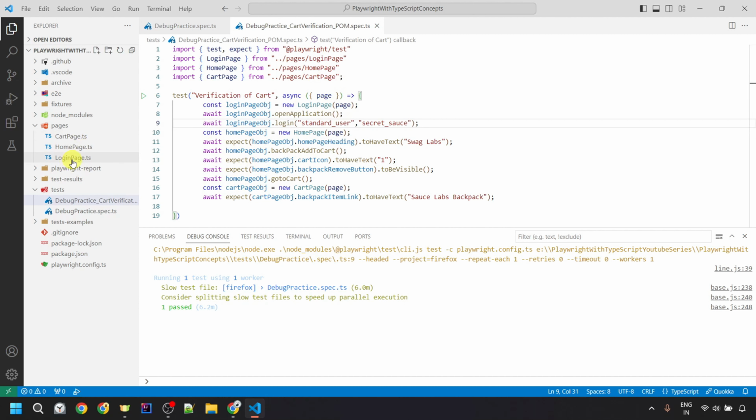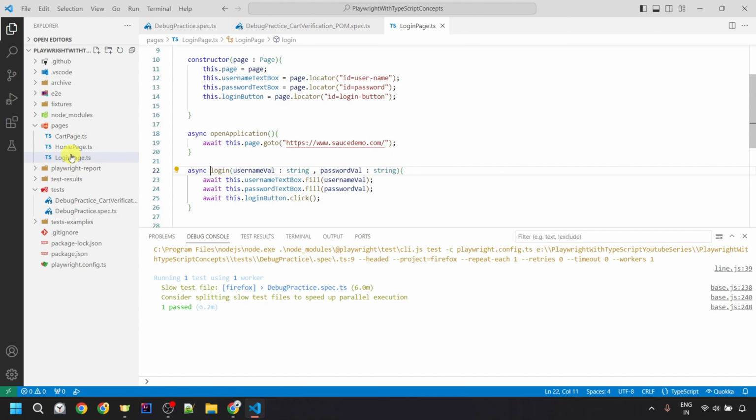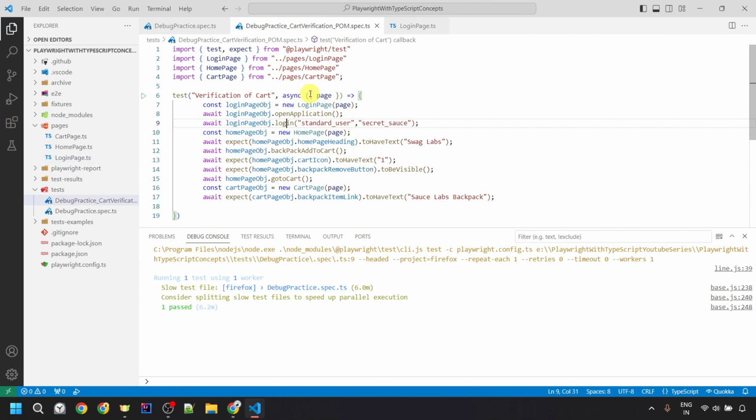So see here, you would be able to see this loginpage.ts or homepage.ts. That's what we have created. And there we have put all the properties or the methods which we are going to use. And here in our test script file, we are just calling those methods or properties in this test script.